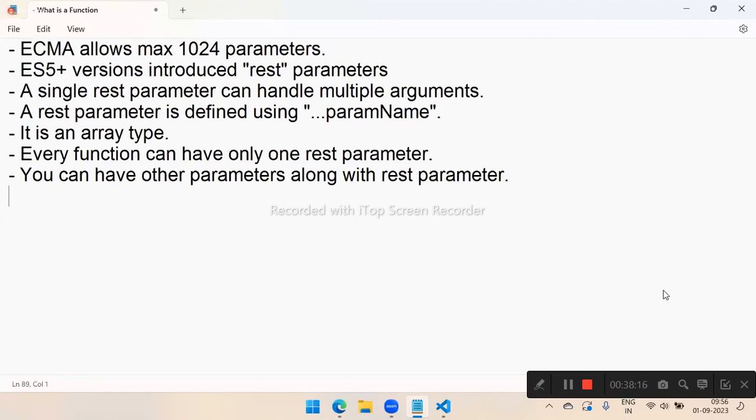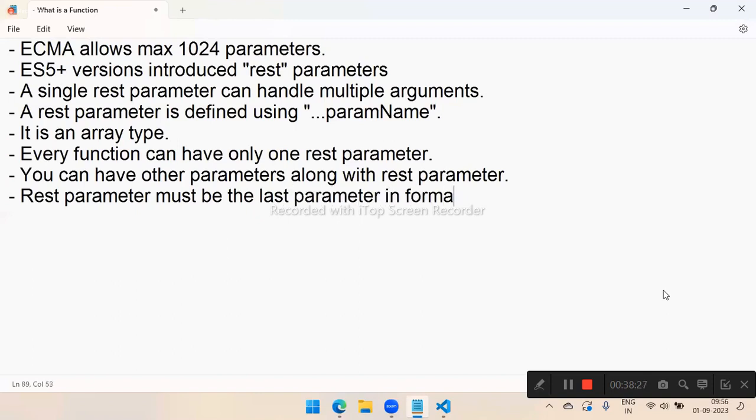But one more point here is, REST parameter must be the last parameter in formal list. In formal list, it must be the last parameter. That order is important. REST parameter must be the last parameter in formal list. That's important. So that is how you define the parameters. So REST parameter must be the last parameter in formal list.